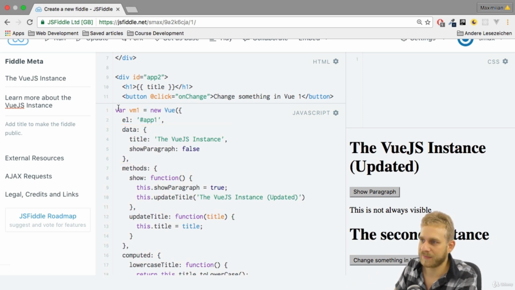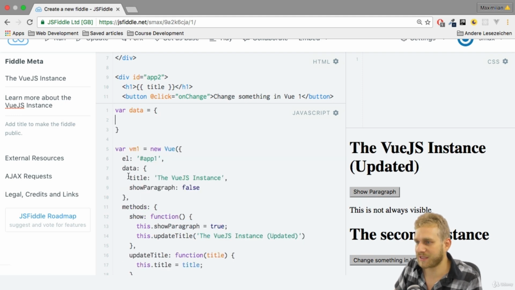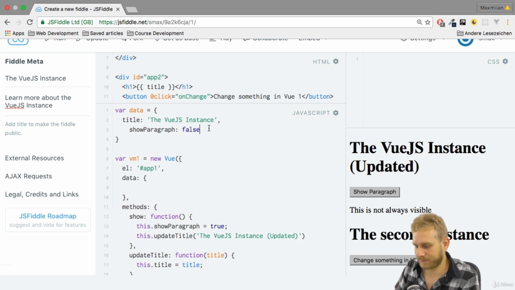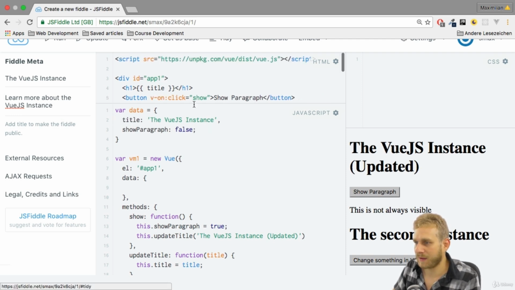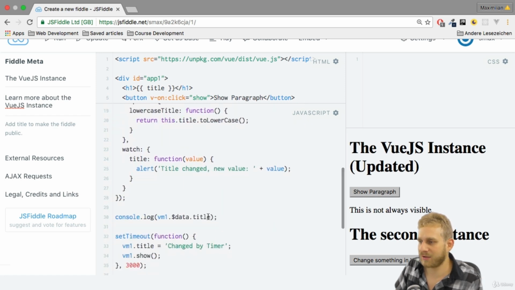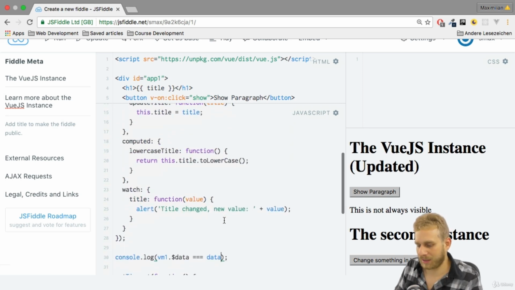I can prove this. If I create a new variable, data, and set this equal to exactly the properties we have here, like this. And then here I set data equal to data, now referring to this variable I created outside of that instance. I can now down here check if the data stored in the $data property created by VueJS equals the data variable I created up here. Well, let's see this in action.